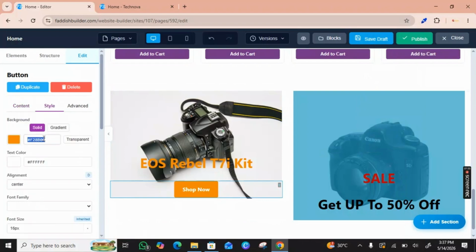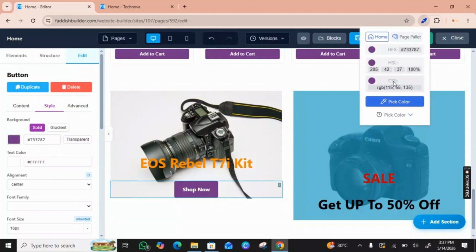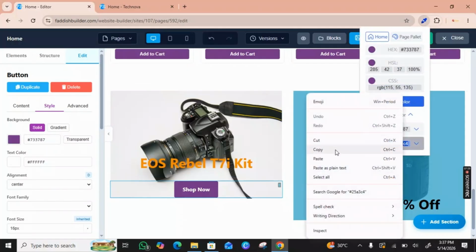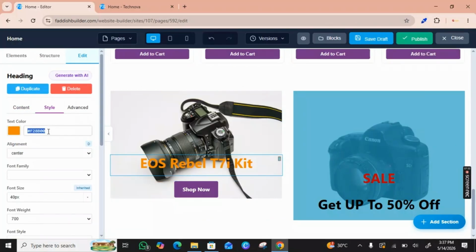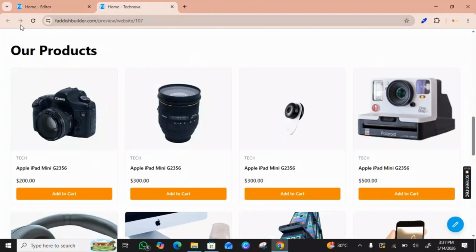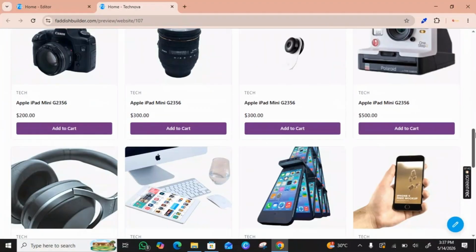just to show you guys how quick and easy you can have a website up and running in a few minutes with Faddishbuilder. I want to save that to see what that looks like real quick. Refresh. As you can see, it is coming along pretty well.